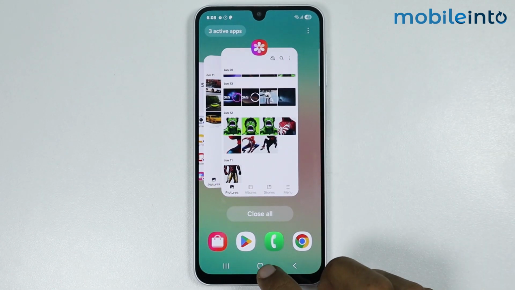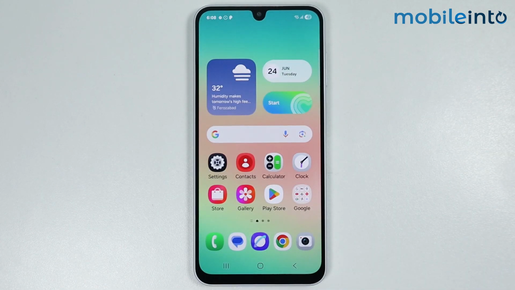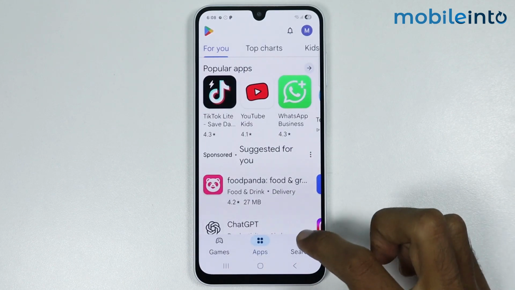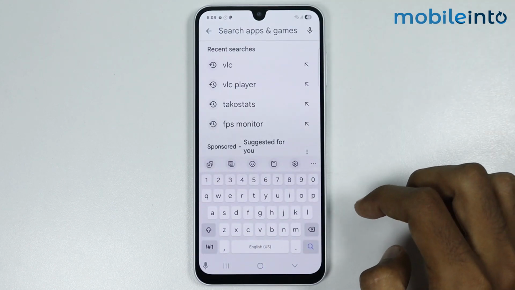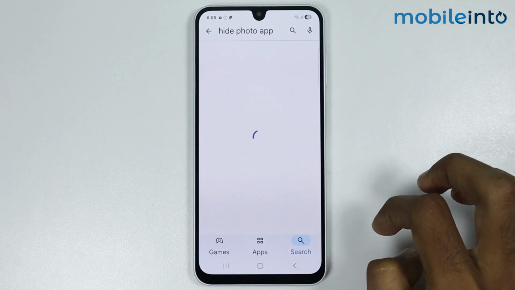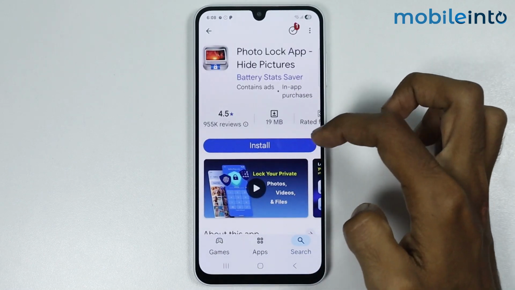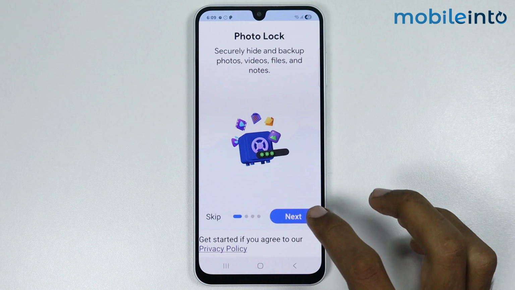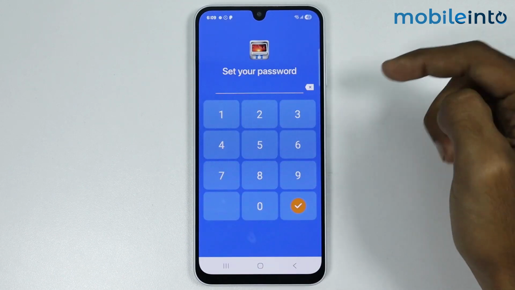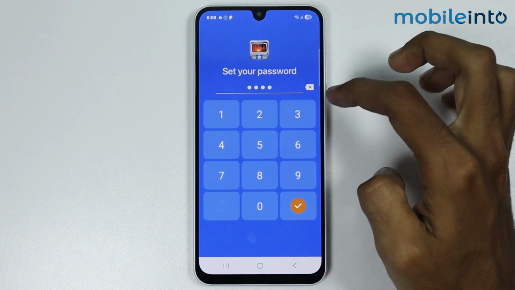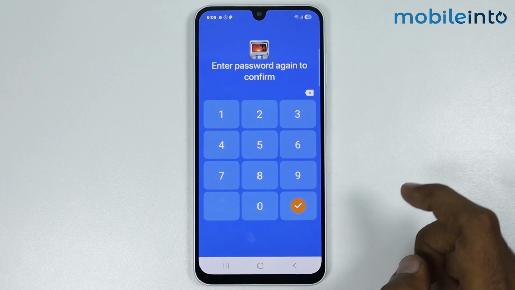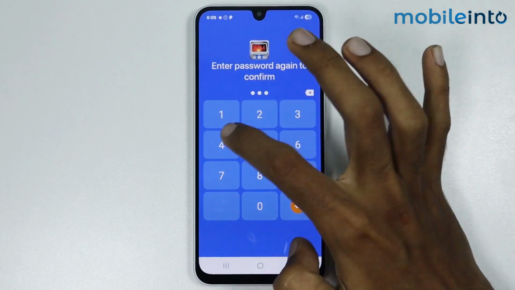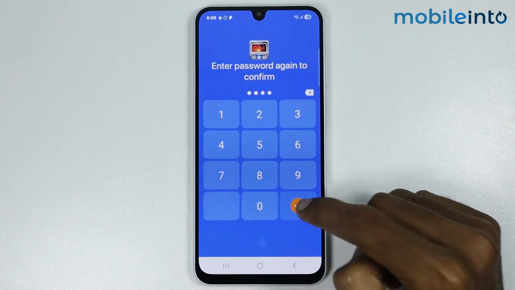Now for the third method, just go to your home screen and open the Play Store. And in the search bar, just search this. Now just install this app on your smartphone. Then tap on open. Now just tap on next. Now just create a PIN. Now once you create a PIN, just tap on done. Now just enter your PIN one more time to confirm your PIN.